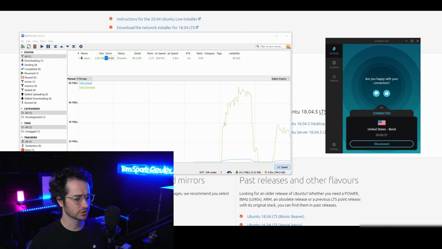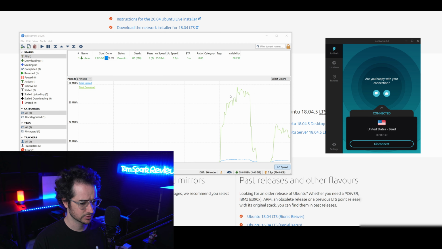Perhaps NordVPN has a larger server infrastructure. They've kind of optimized things for torrenting or just improved the speeds overall. But this is kind of disappointing for Surfshark. I was expecting something more around this area, or at least closer to it, and we're not seeing those speeds now.